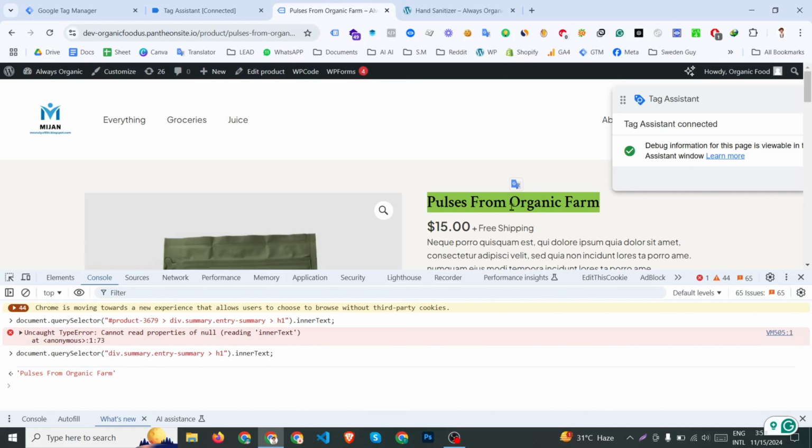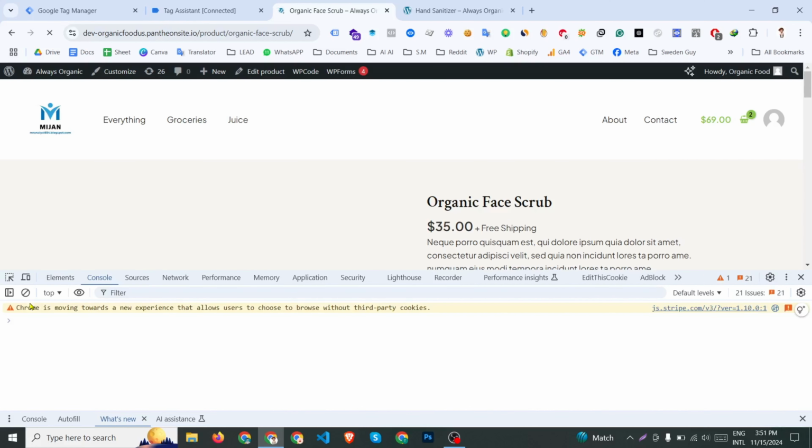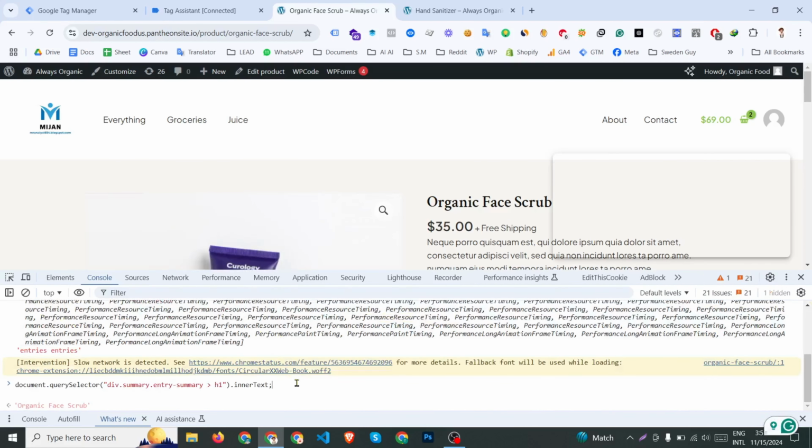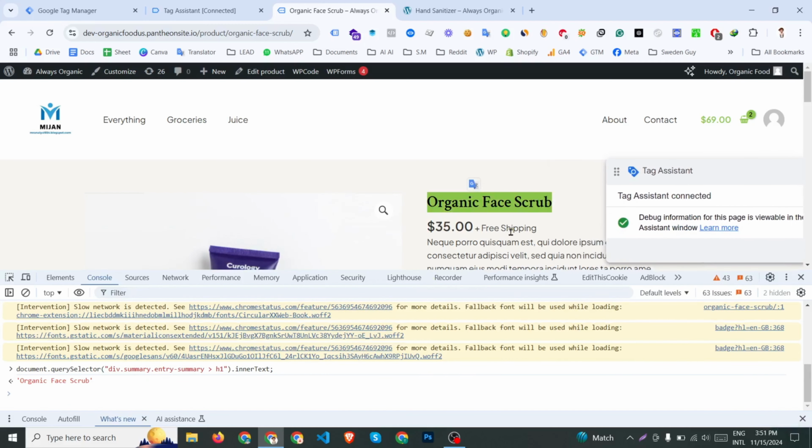Now you can see this is the exact item name. So again, we can copy this code and go to another product page and paste the code over here and then enter. Now you can see the same name, organic face, and this is the same name.